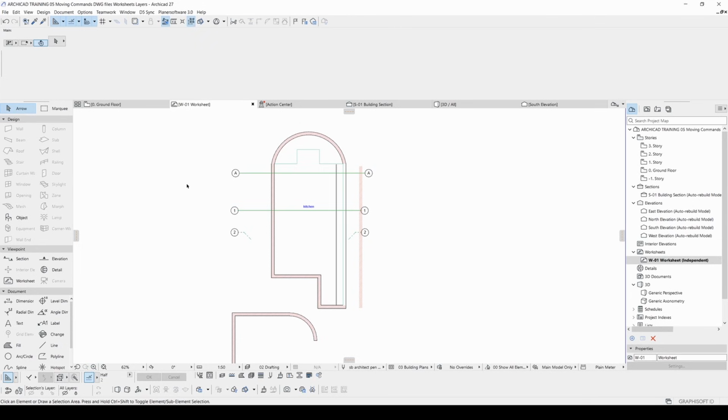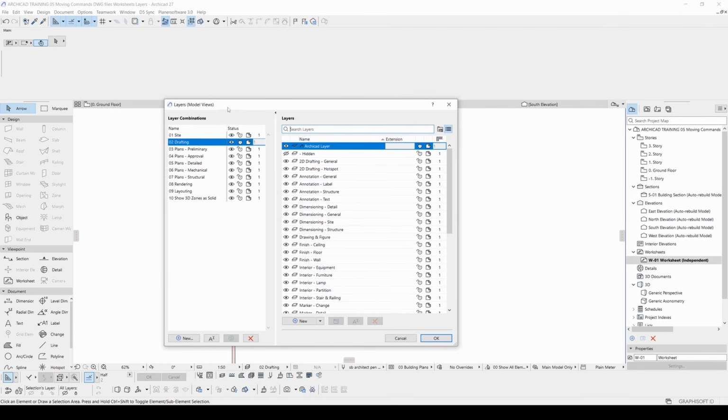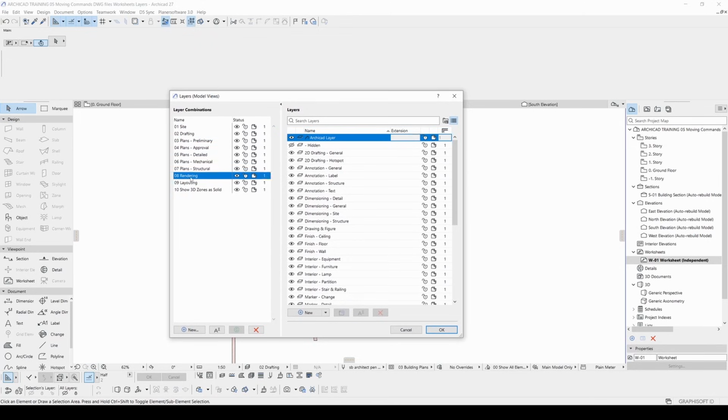So I'm going to hit Ctrl+L. And in this menu, we will see layer combination part and layer part. As you can guess, layer combination part combines between the opened layers and closed layers, such as this hidden. As you can see, we are working in the drafting layer combination, and you can see it here as well. If you click other layer combinations, you will see these layers will immediately change according to your selected layer combination.